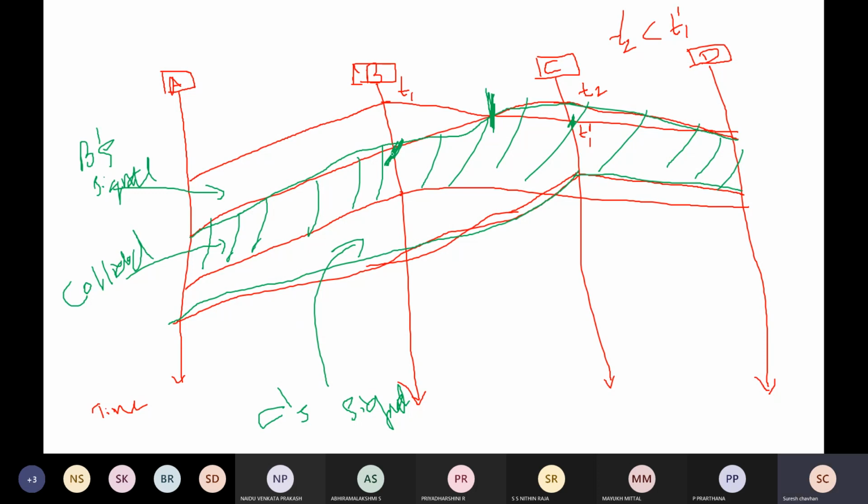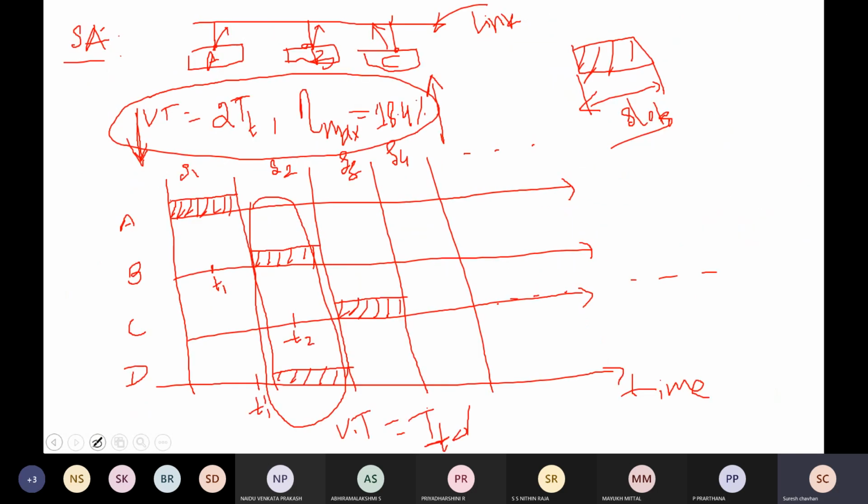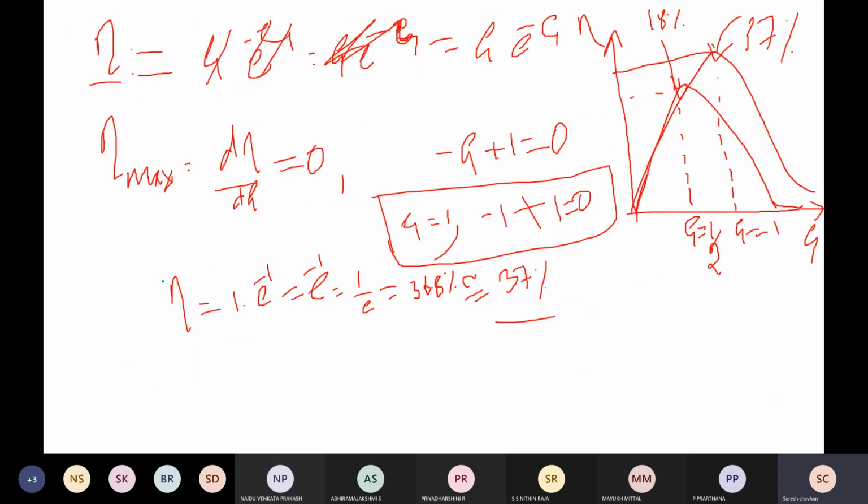But here you might have observed, in the earlier case I mentioned that the vulnerable time in pure Aloha is 2 times T, and in slotted Aloha it's only, where is that?